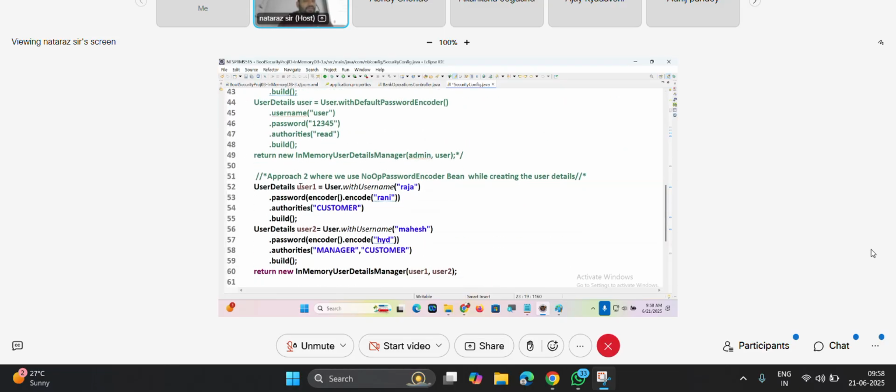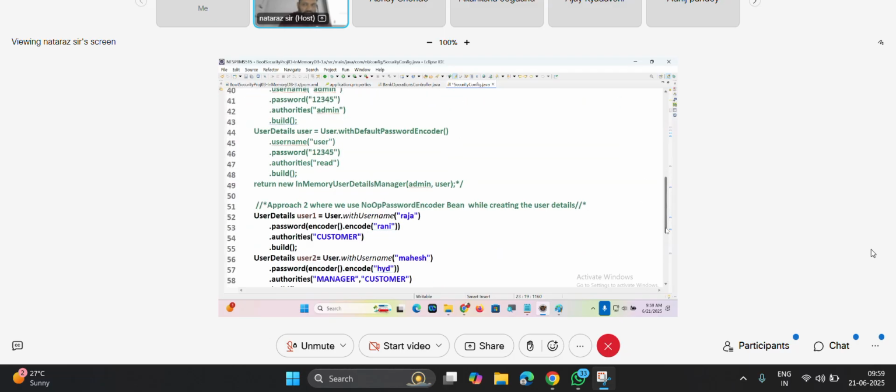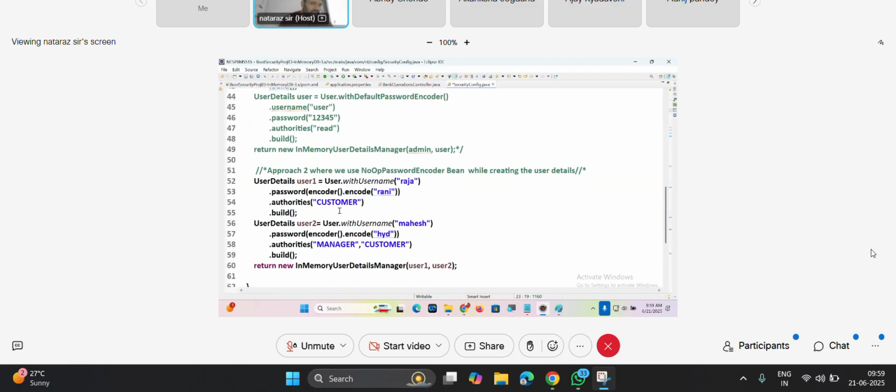UserDetails user1, new user dot with username Raja. Okay, guys. Password encoder dot encode Rani. It is also encoding internally. Otherwise, you have to encode manually like this. User dot with the default encoder. Either you go for the default encoder or you encode and store. That's up to you. Encoder dot encode.